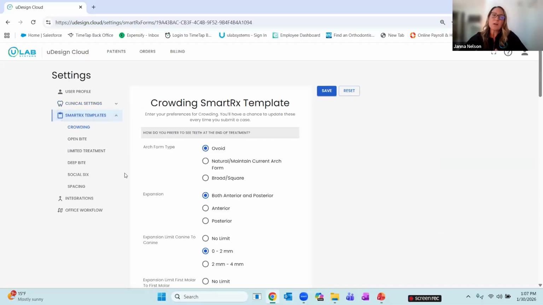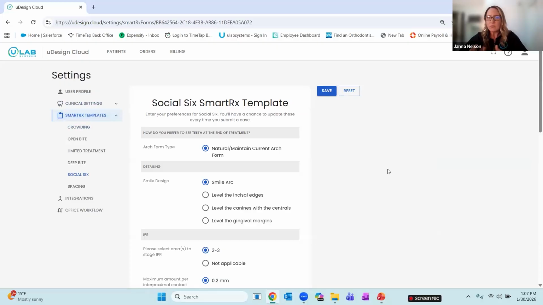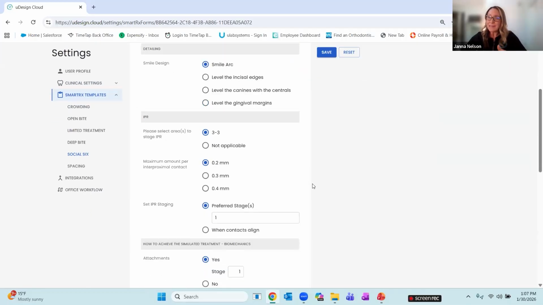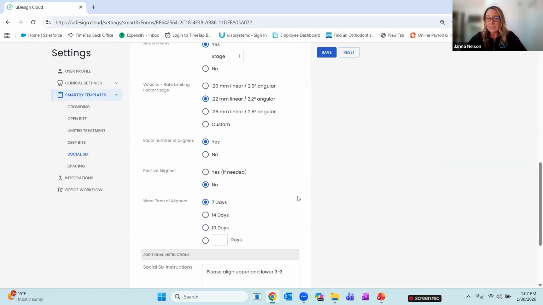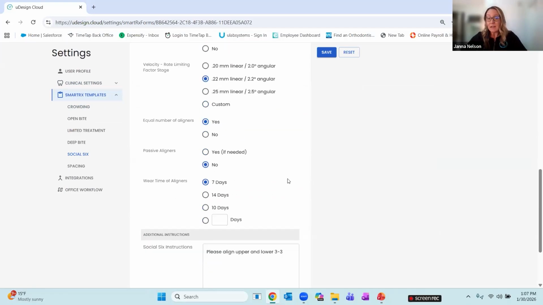Next is going to be your smart RX templates. We now have added the Social 6, which is just doing upper and lower 3 to 3, quick little movements. So it's a little bit less information, but again, the more information that we give to our uAssist team to set up these cases, the better the cases are going to come back.